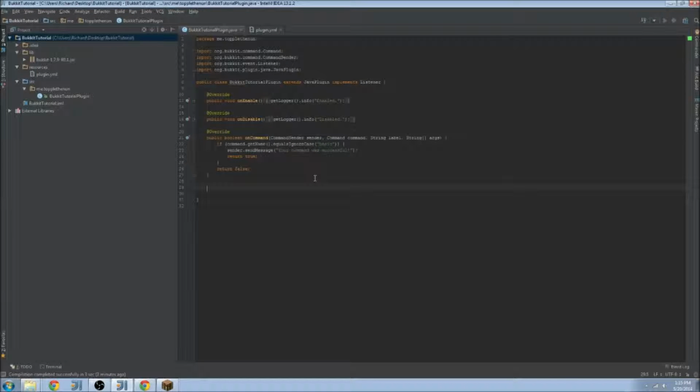You want to create another method called public void onBlockDamageEvent.